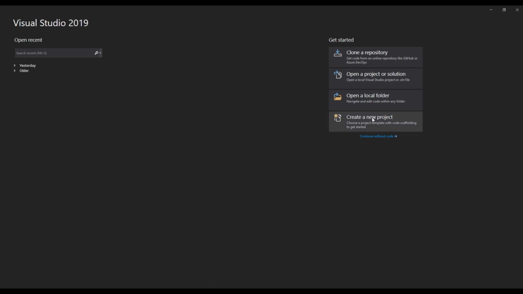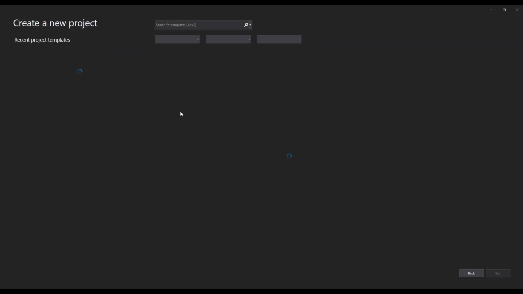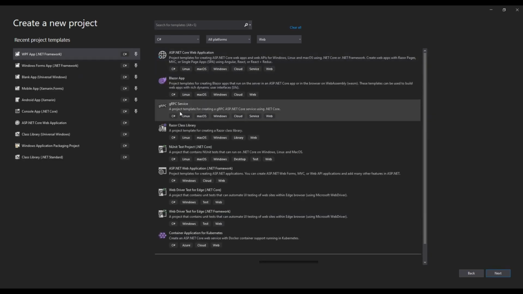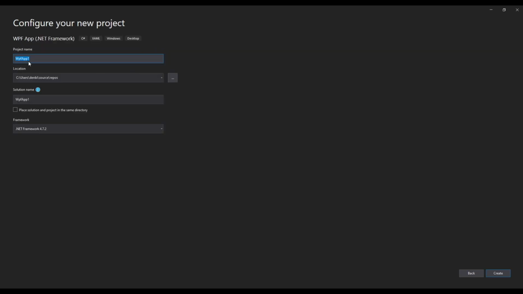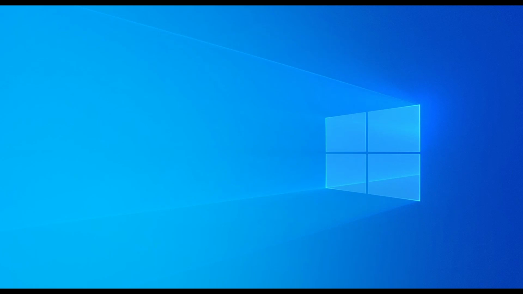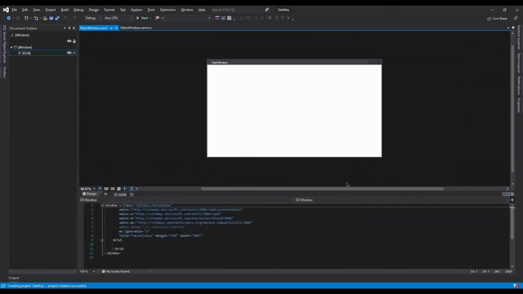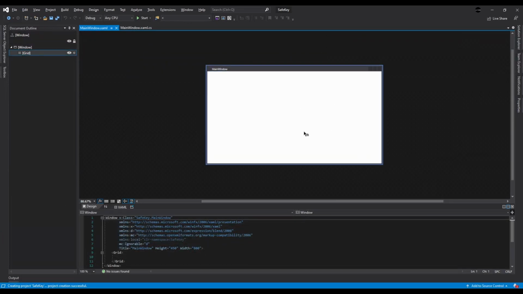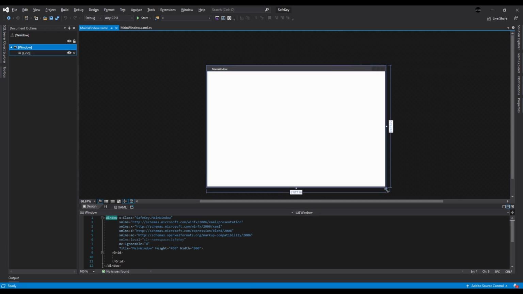So first, let's open up Visual Studio and create a new project. This is going to be WPF, and I'm just going to call it Safe Key, and then click Enter. I don't know why that opened in the other screen. So obviously this is our main window, and I'm just going to change the size of this.